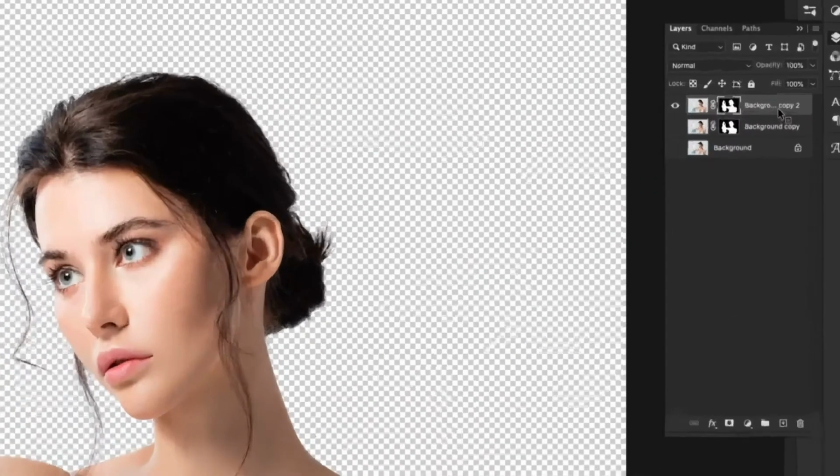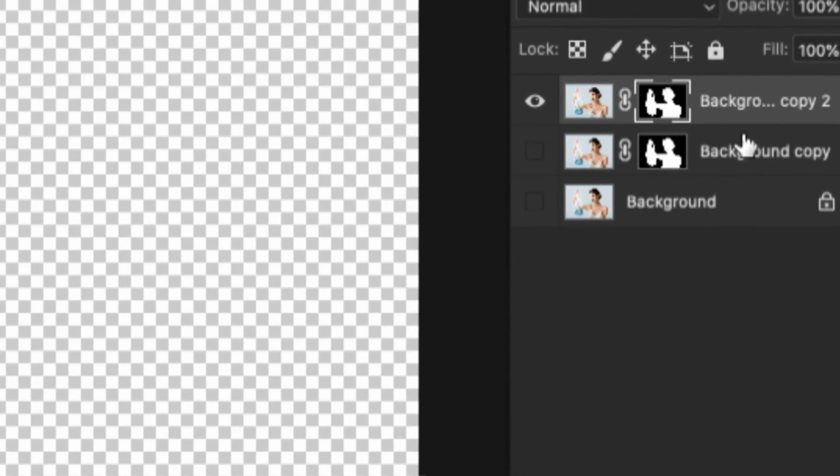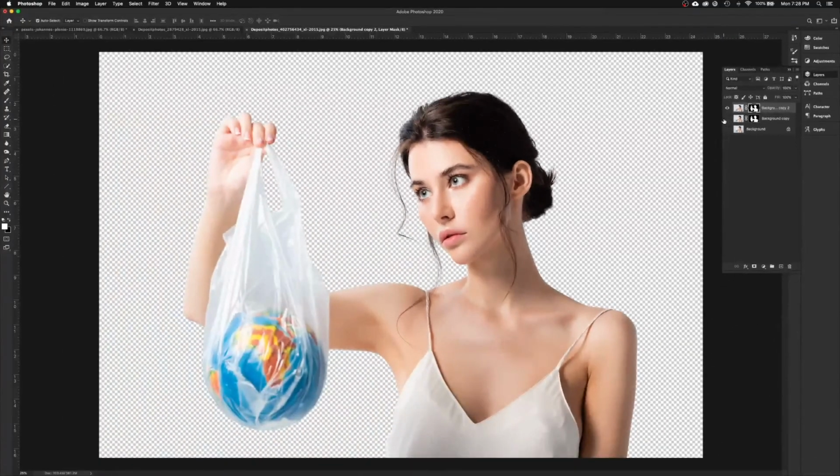So if I just click OK here, you can see that it turned off the original layer and it added a background copy. So if I just rename this refine mask, right? If I turned on the original, you'll see that she's cut out with a pair of scissors, right? That's what we don't want.